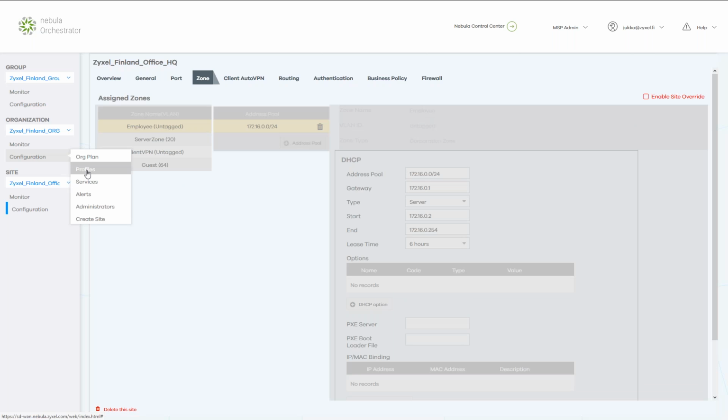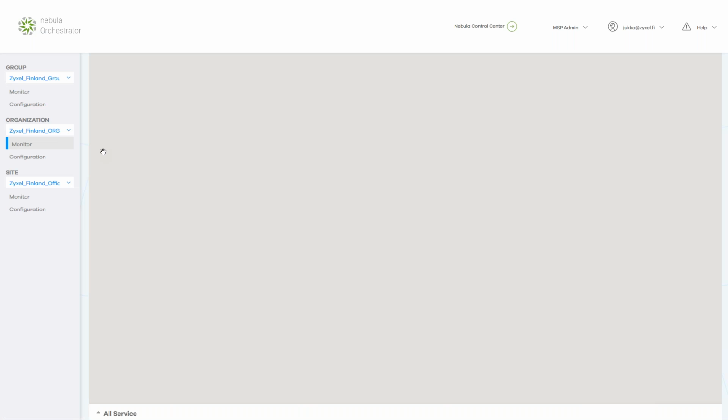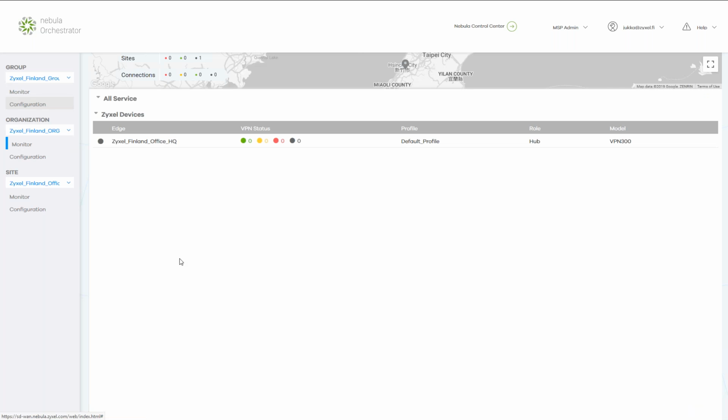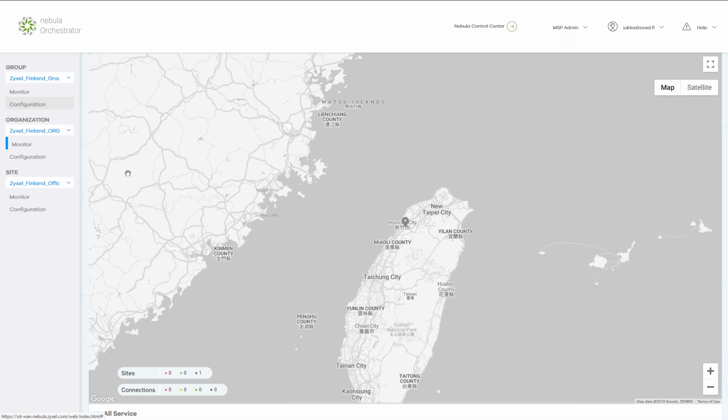Or from the organization side, profiles, alerts, etc. and different types of monitoring interfaces on different levels. It will draw you a nice picture of tunnels in between and show the health status of the tunnels, etc. But unfortunately, this is a bit blank since I only have one device that has never been online here. But you can easily try it out yourself. Just go to nebula.zyxel.com.